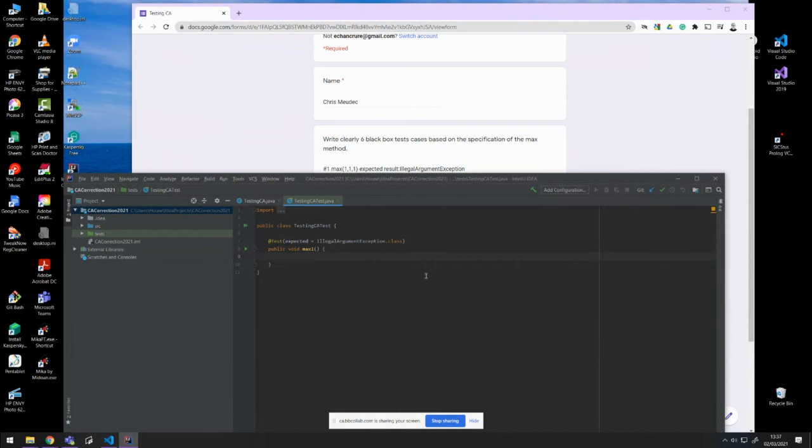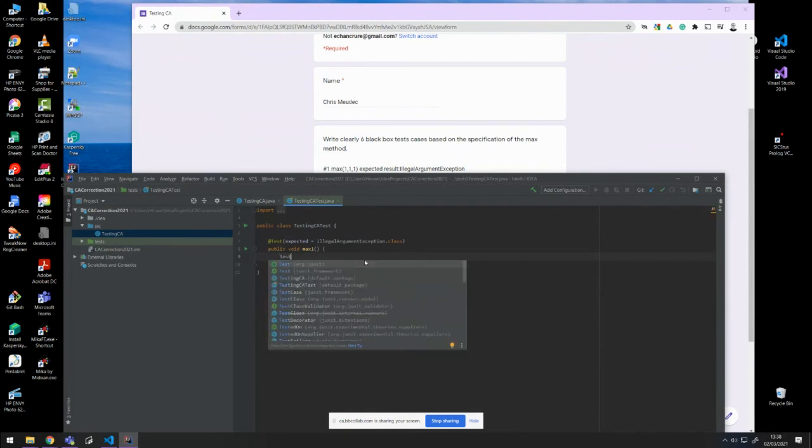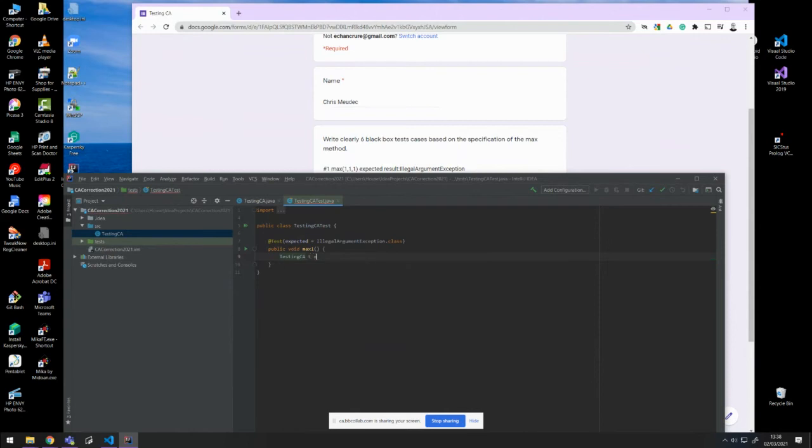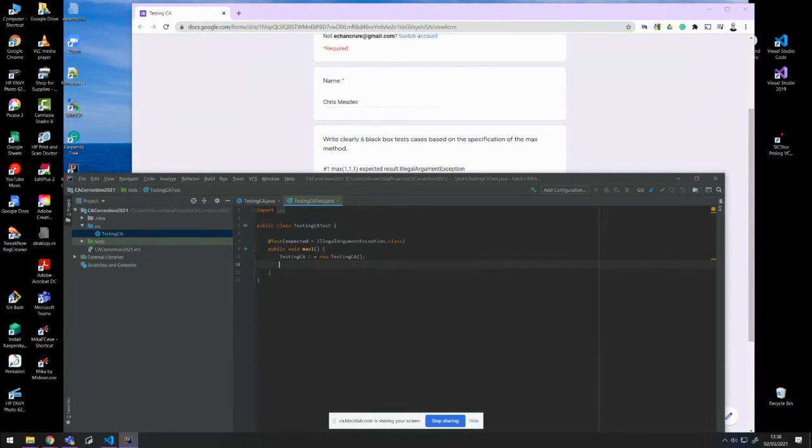First thing to do is we need to create an object so that we can test its method Max, and the class is called TestingCA. Let's call it t because I'm going to have to write it many times. So I'm just going to make it nice and easy for myself. It is a new TestingCA object. Okay, and then simply, because I'm expecting an exception here, when I call max, I simply need to say t.max, and my first test is just above: 1, 1, 1.